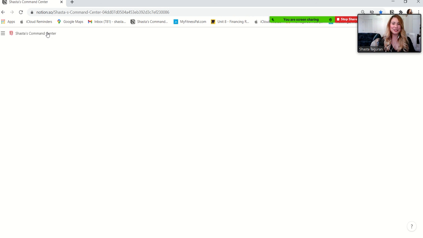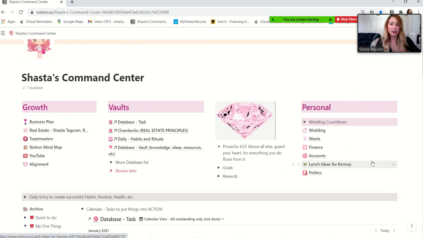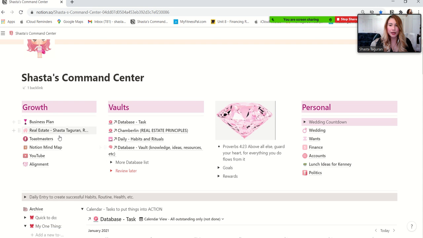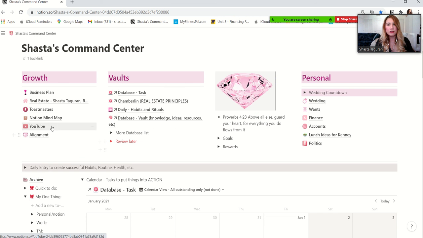Let's just go back to this command center. It's the same thing for each of these pages, right? My business plan will have a vault related to it depending on what database I want to refer to. Most likely it will be the task database. Real estate will have the Chamberlain class. My Toastmasters will have my Toastmasters Club meetings. Notion mind map, these are just for me to remember what I've learned based on the tasks or the abilities that I wanted.